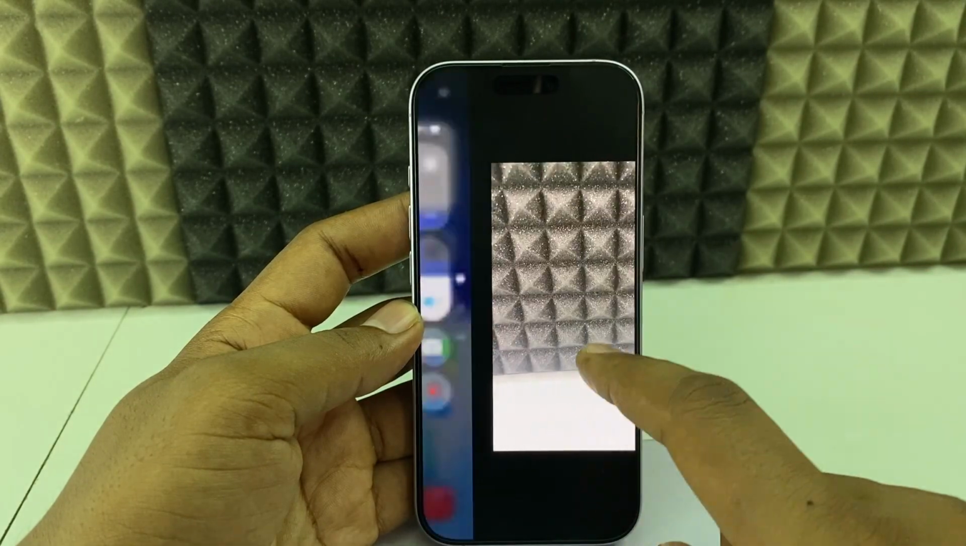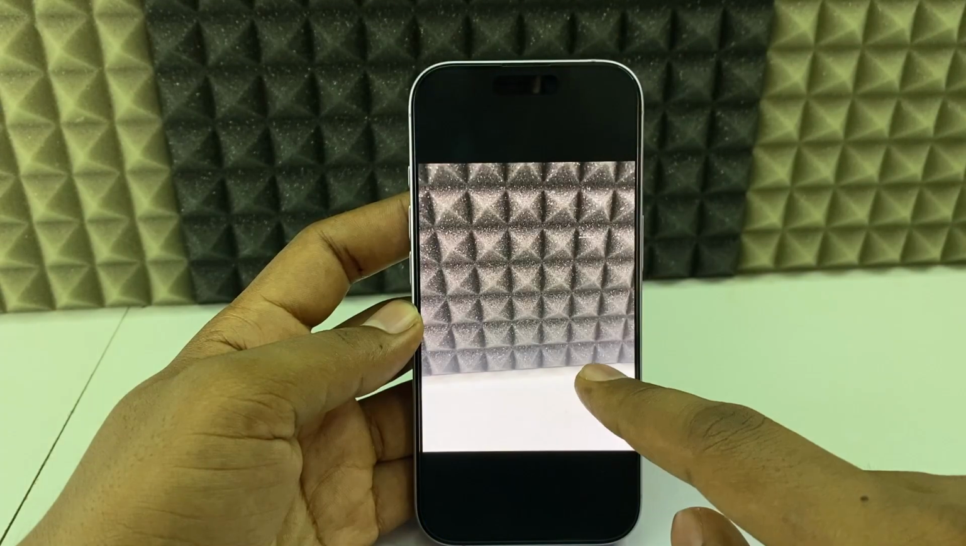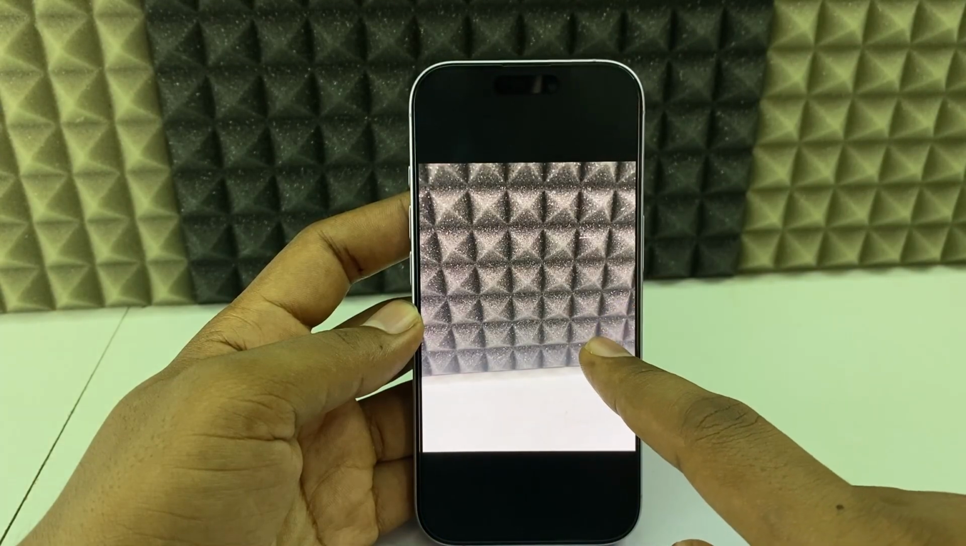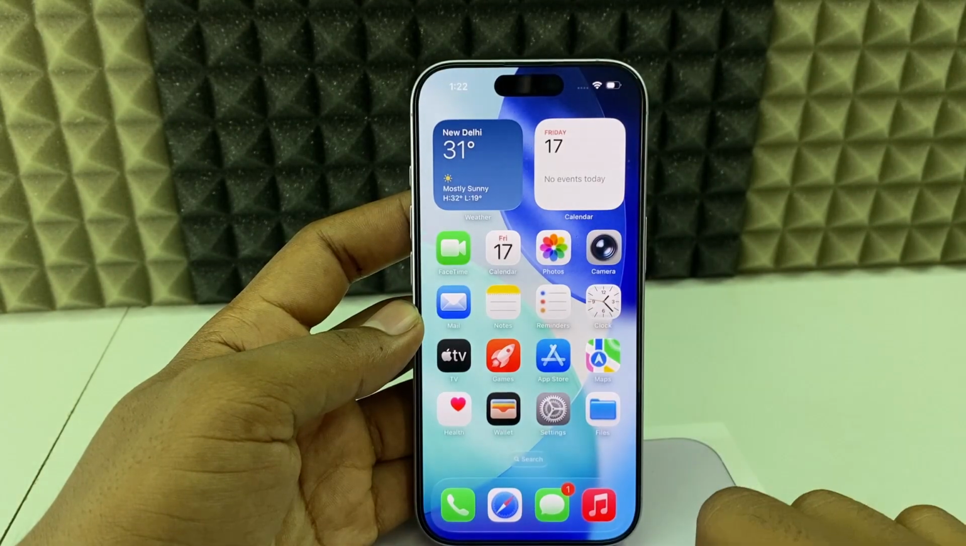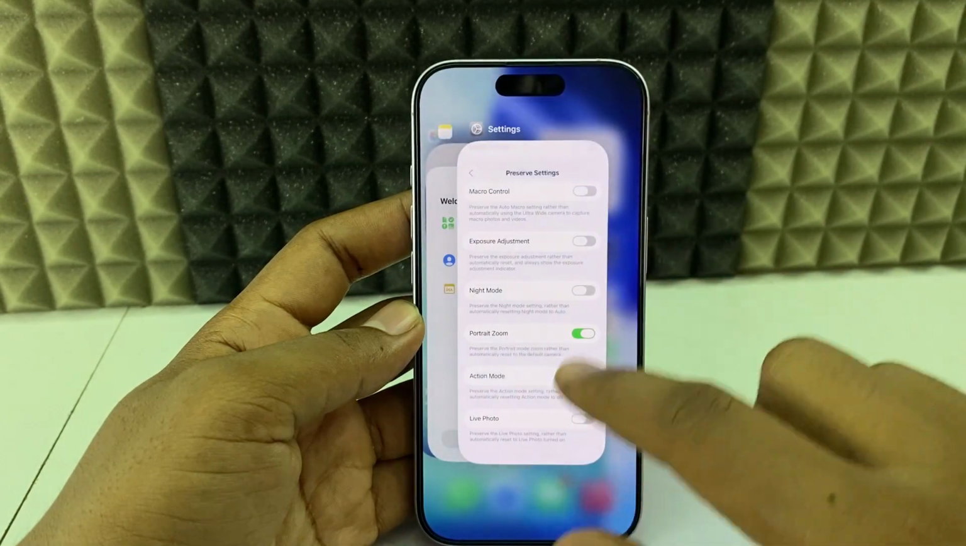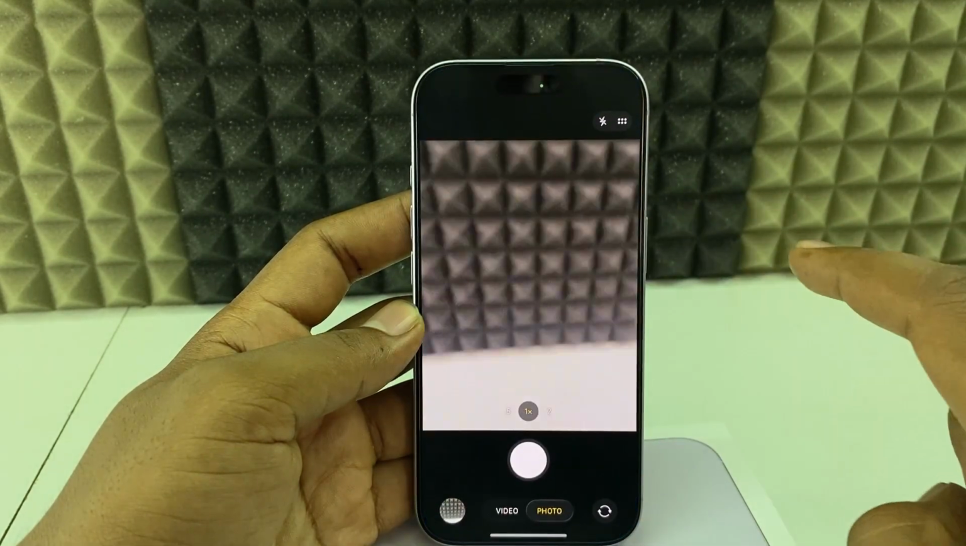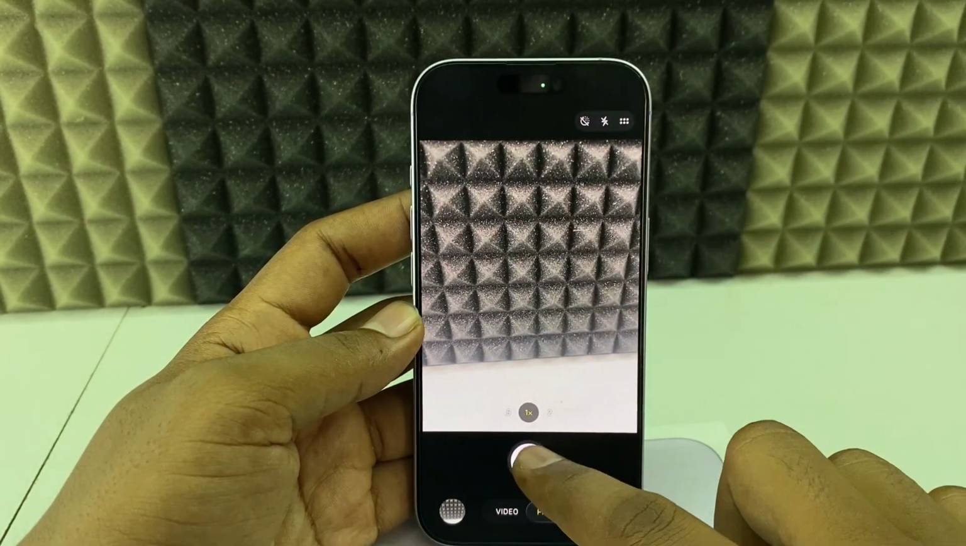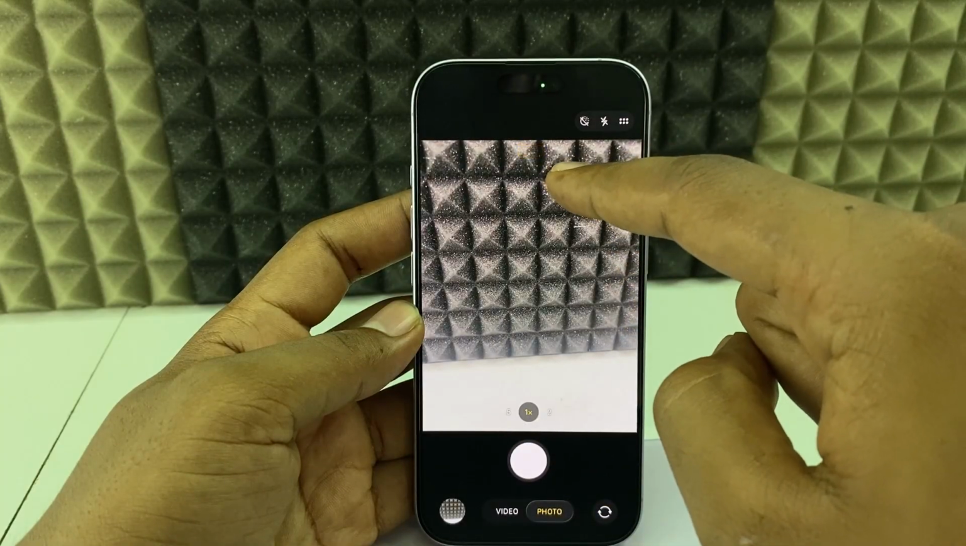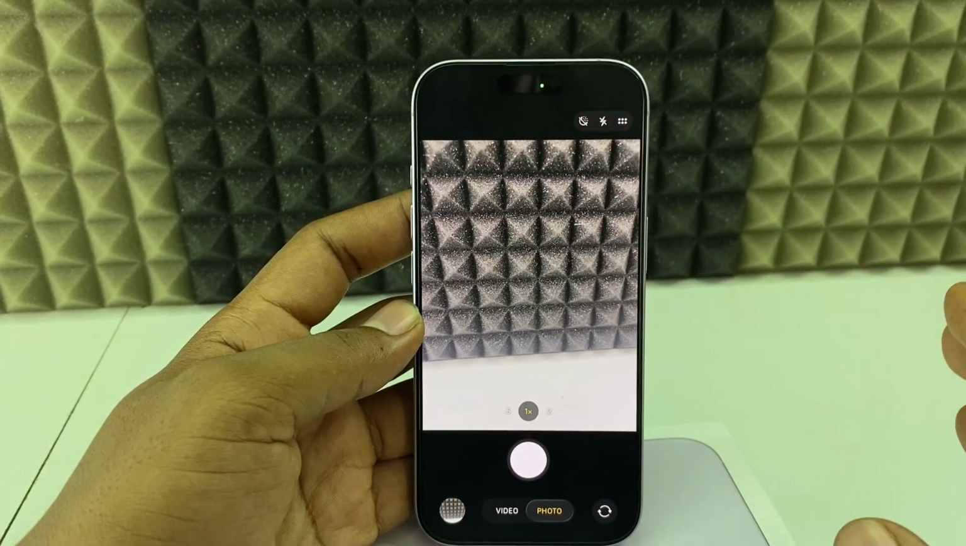So here you can see Live Photo was on. Now if I minimize and close the Camera app, open it again, and take a photo, the Live Photo is still there. So this is how you need to do it.